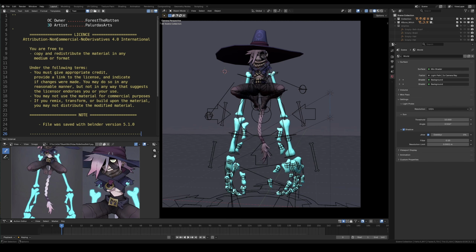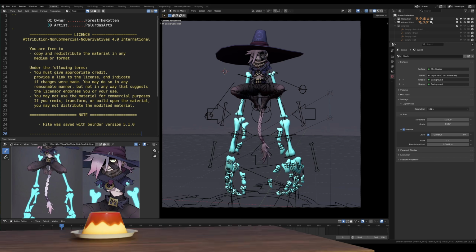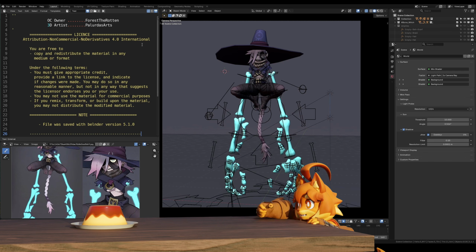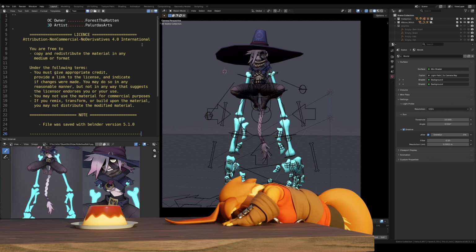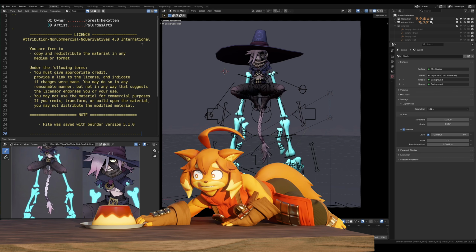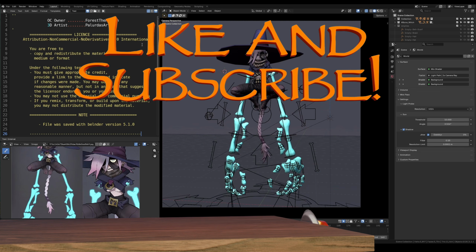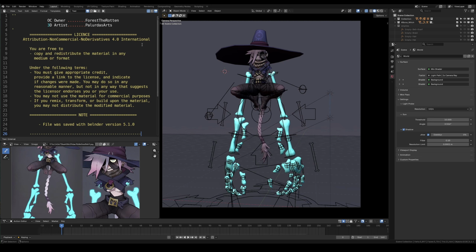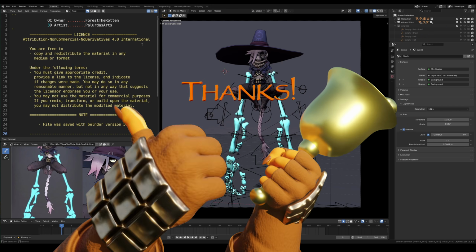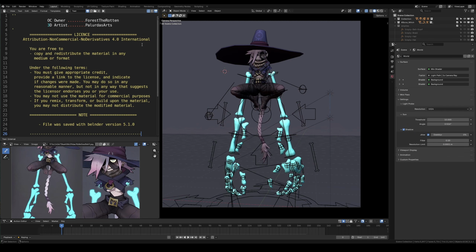It's under the Attribution Non-Commercial No-Derivatives 4.0 International license, which means you are not allowed to use the model for any commercial purposes, only for personal stuff. And if you share it, you need to give credit to Forrest the Rotten and me. I would really love to see what you make with the character, maybe some animations and stuff like this. Have fun with it, and you are free to share it, because it's a free model.